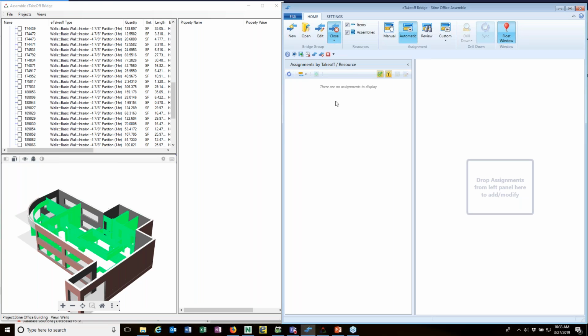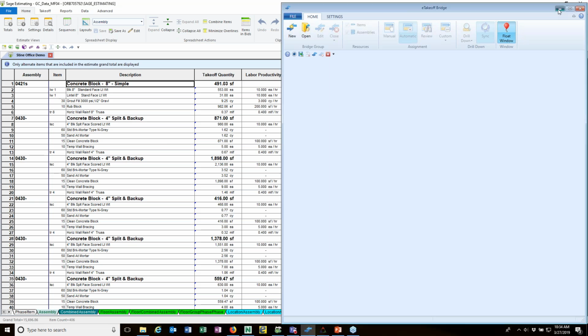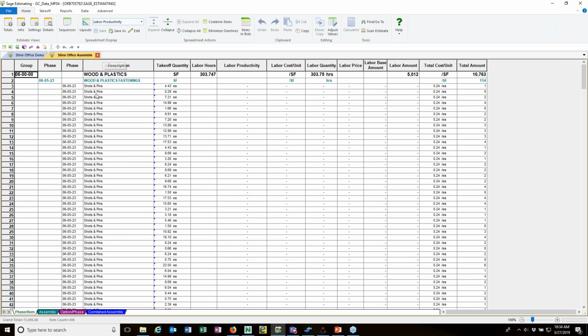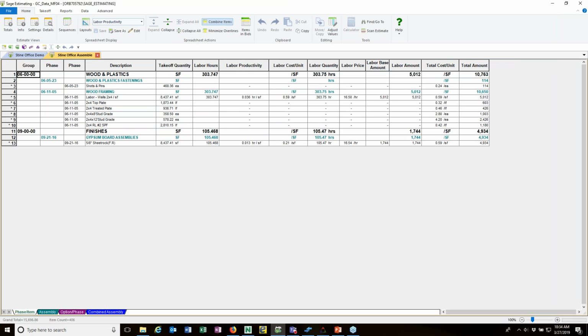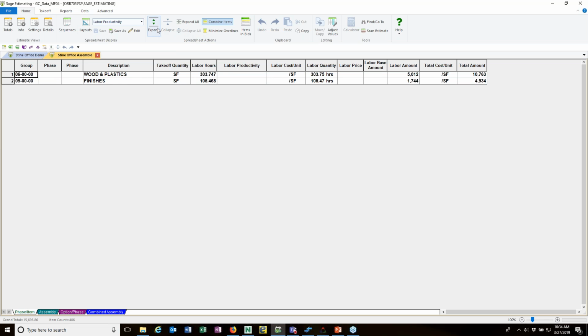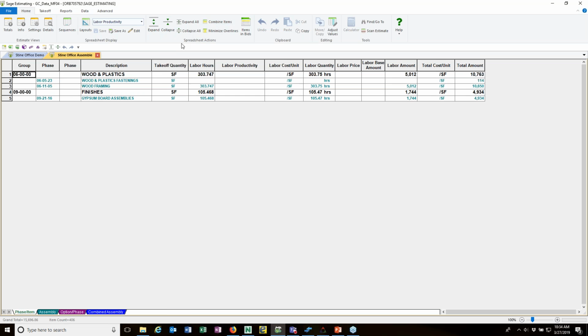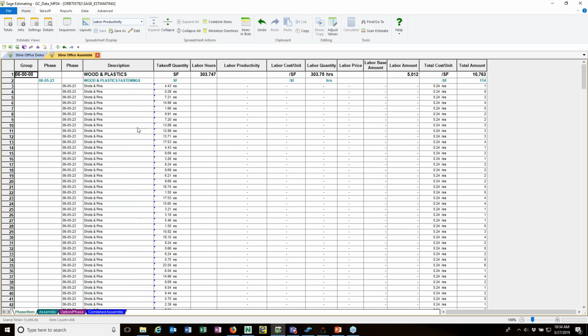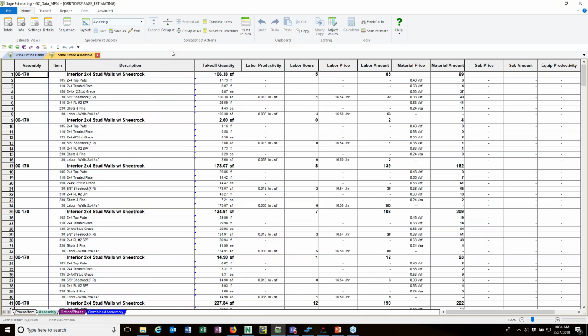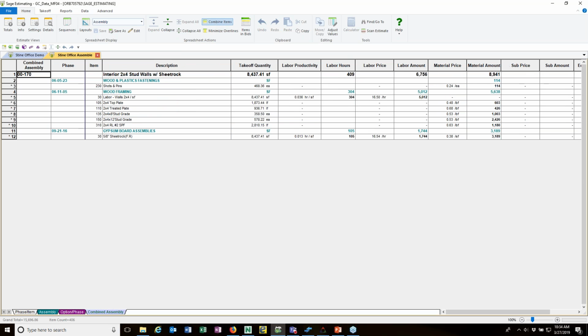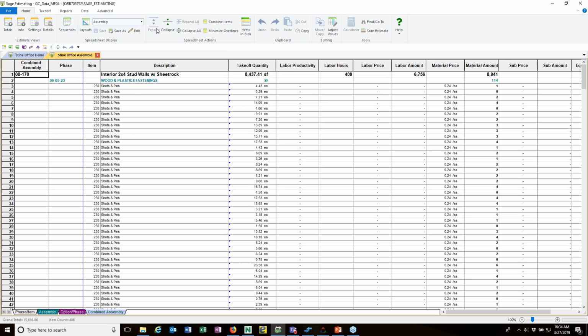If I click close and go to the estimate, click this, here is the Stein Office Assemble. And I can, again, combine items, nice and simple. I can collapse it down, even simpler still, or I can expand it, and there we're back to where we started from. I have the same options. I can view it by assembly, or by combined assembly, which is kind of handy. And if I combine the items, I've got it nice and simple here. So you can start to see the different ways that I can play with this and get it to be what I need it to be so that I can see what's going on.